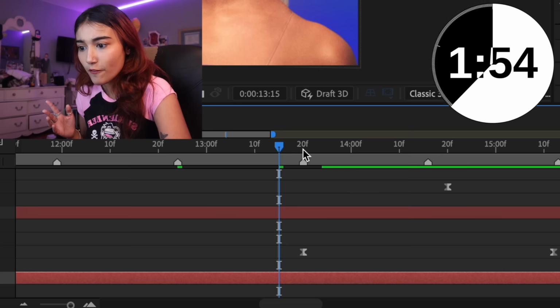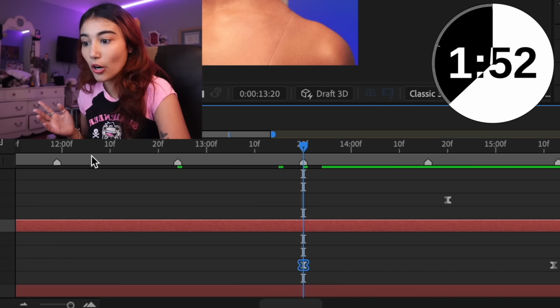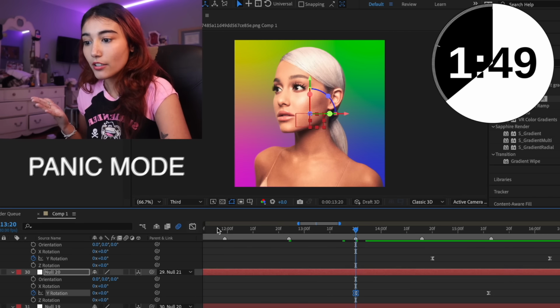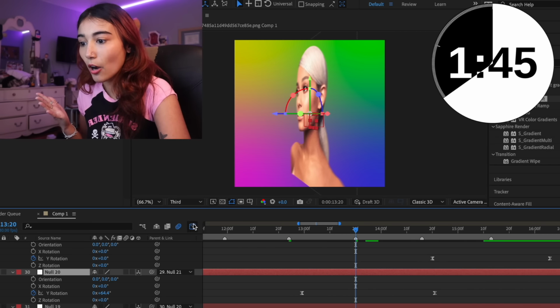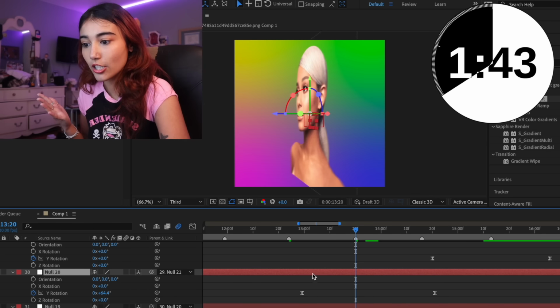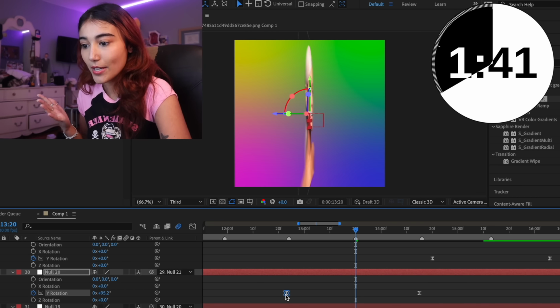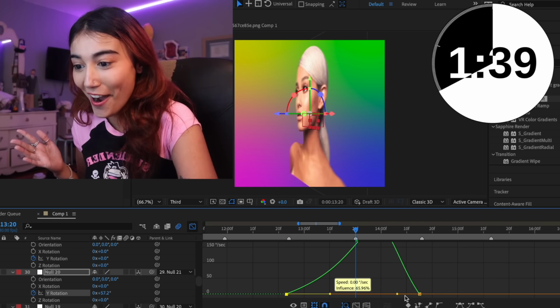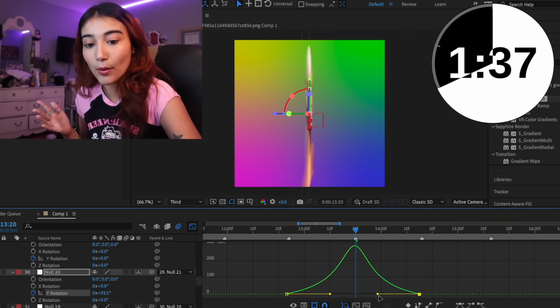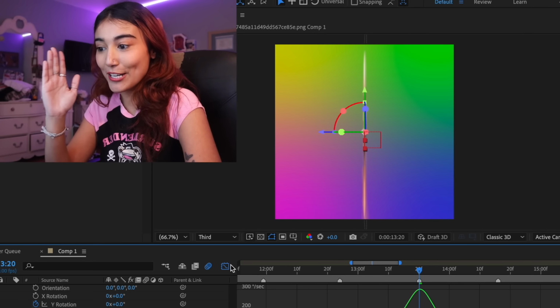Am I missing a transition on the beat here? Frick, I so am. Oh my god, I'm literally missing a whole transition. No, this is cutting into my time. No, wait, I'm missing a null layer. I'm gonna pause it. Hold on, pause. 1 minute 35 right now.